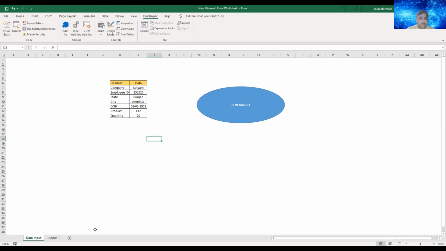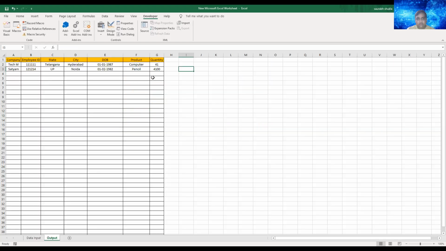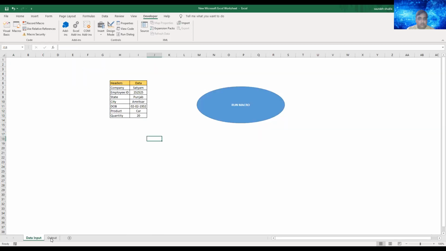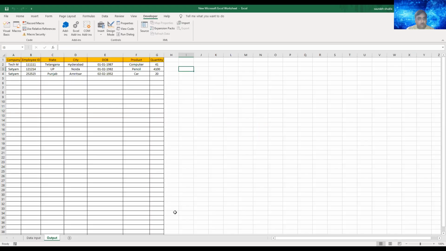Now I want this data to be pasted here in the top, in the bottom row. So what I will do, I'll just click on run macro. Let's see what will happen. Okay, so here the data is deleted. Now come to the output and you can see my data which was there has come here.